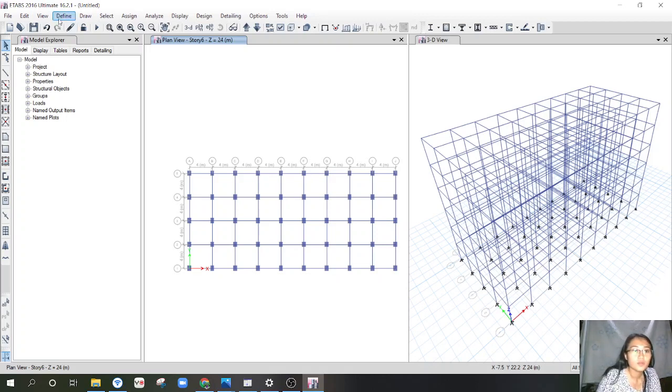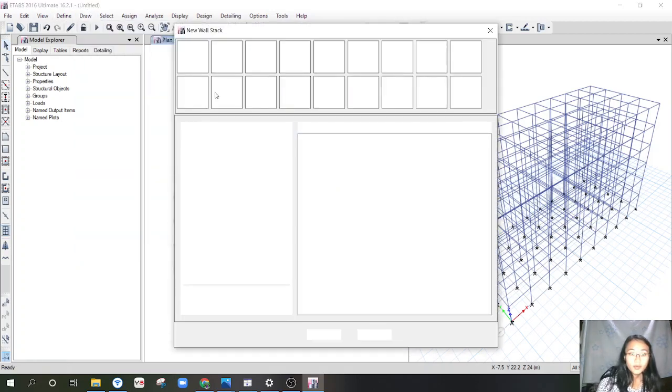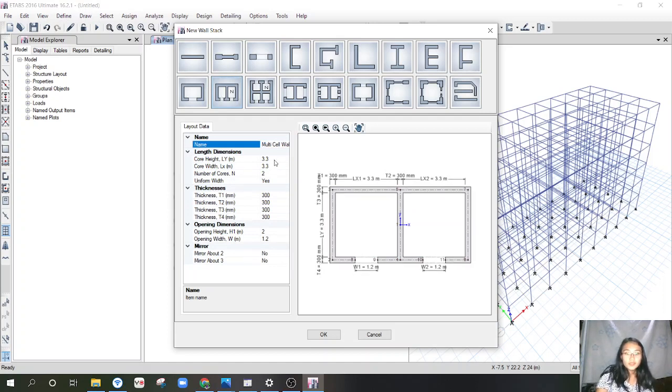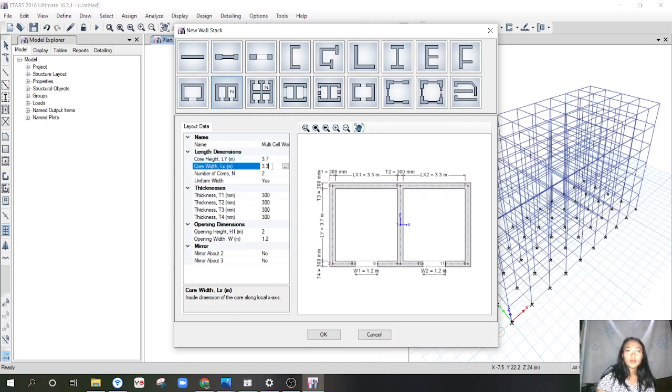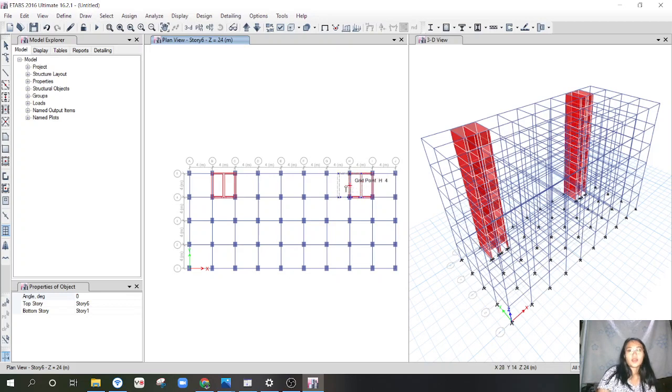So first, go to the Draw menu, and then Draw Wall Stacks. Select this one, and then edit the core height and core width. Let's try 3.7 and 1.7. And then okay. And then just place it there. There, we now have a shear wall.